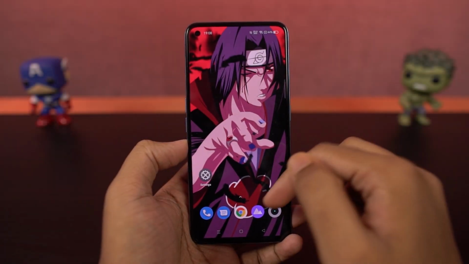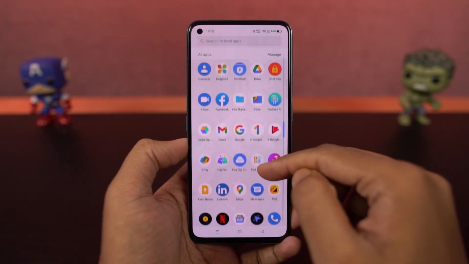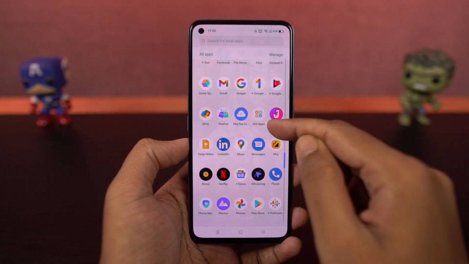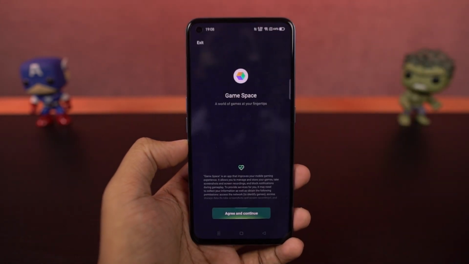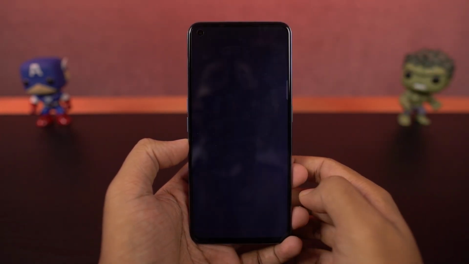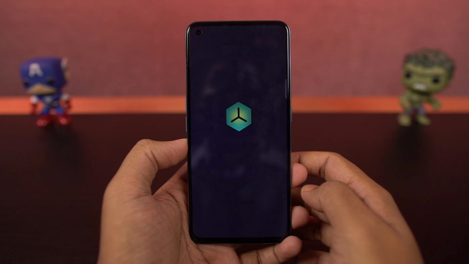Next we have Game Space. Now this feature or application just tries to improve your gaming experience and gives you a lot more cool features. Once you add all your games to this Game Space and then open that game, your phone will divert all the resources to improve your gaming experience.